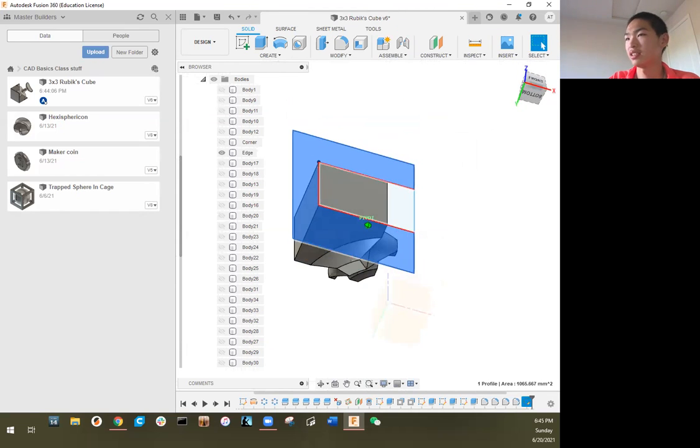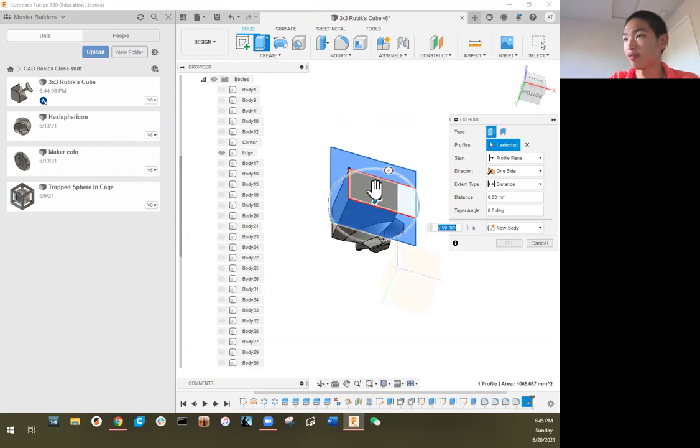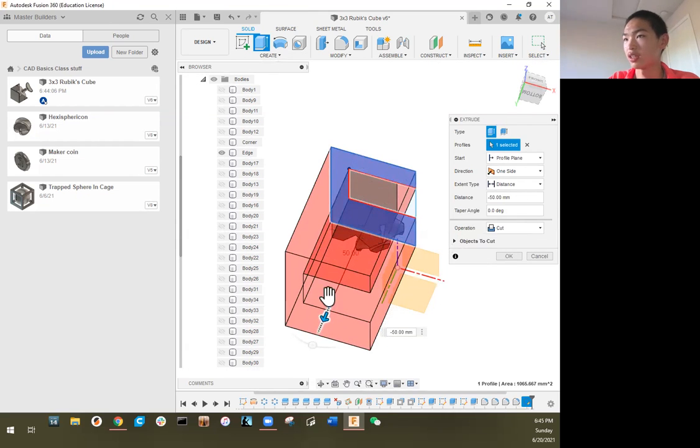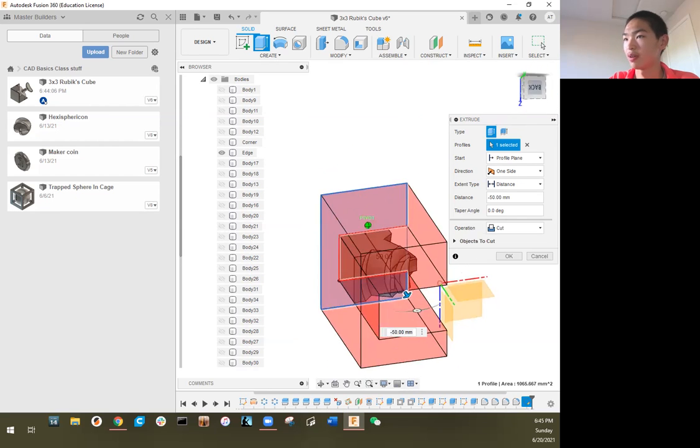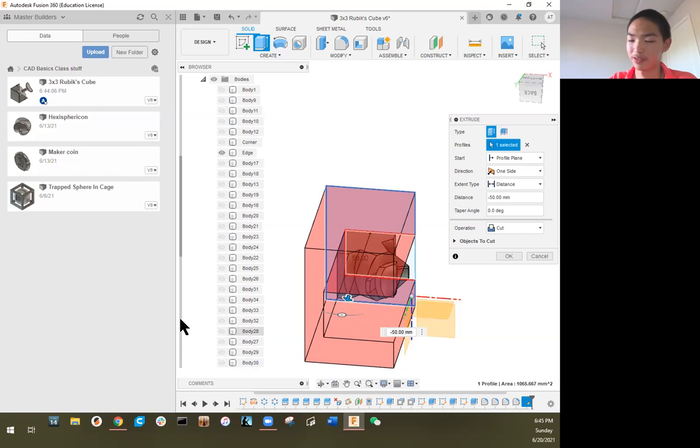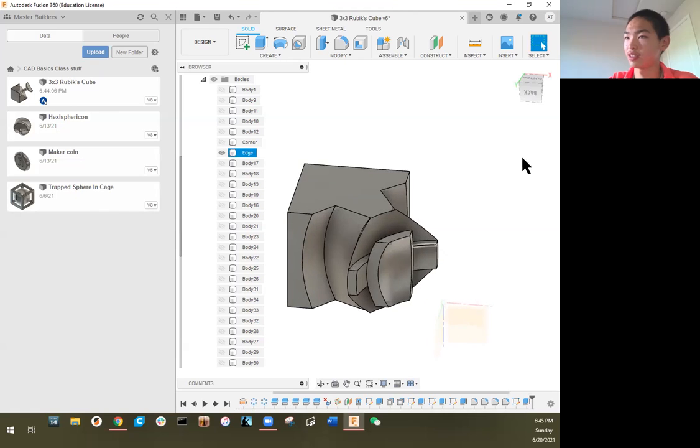And as you can see, it creates this surface that if we extrude, it will just cut through the part that we want to cut. And we basically cut off those two wings. And then we can click enter and that'll finish the sketch.